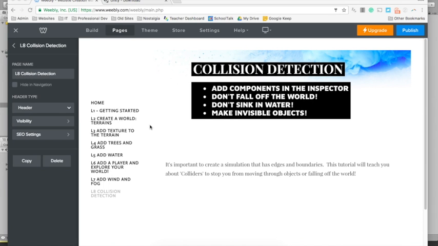Welcome to lesson 8 of Getting Started with Unity. In this tutorial we're going to talk all about collision detection, and this is a way of preventing your character from moving into places where you don't want them to. So that could be underwater or off your world or through an object.